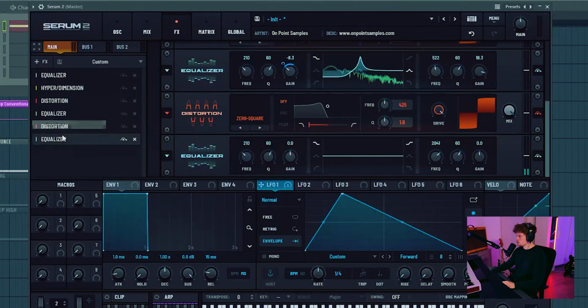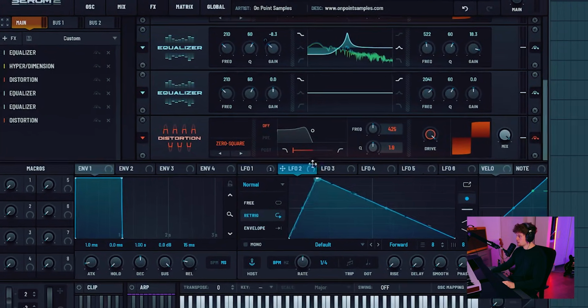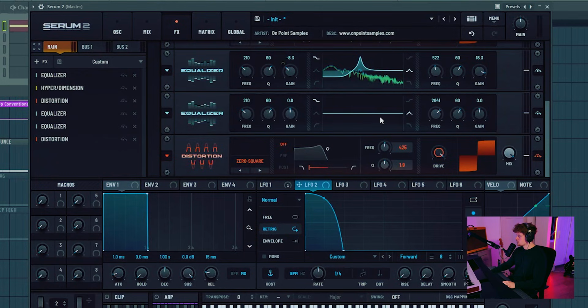Then I'm adding another EQ in the second distortion stage on LFO2, make it shaped somewhat like this, so we have a peak, sort of an attack, and put this on bell curve again. And just boost it around the same spot of the first peak.